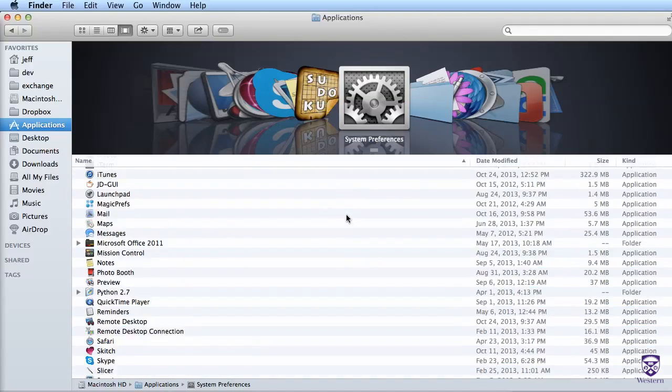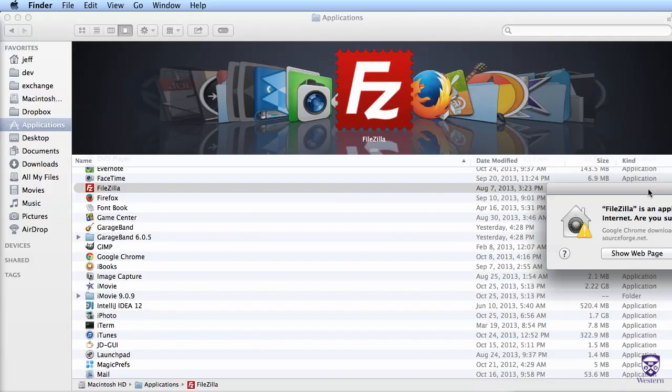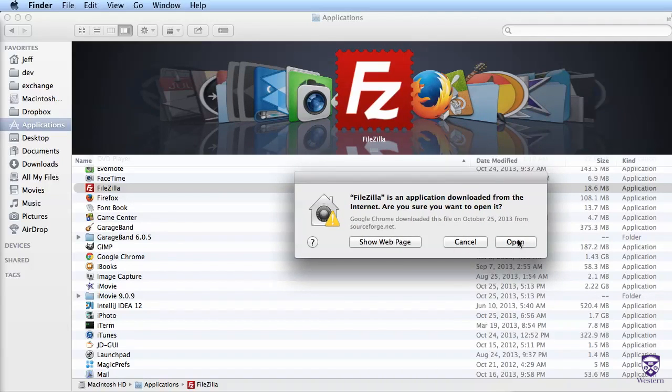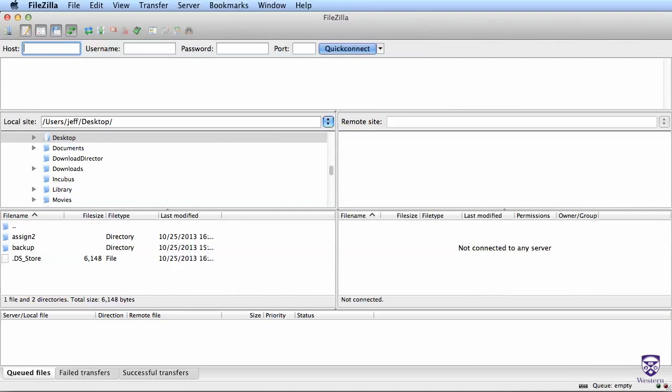So we'll scroll back up in the applications list, double click on FileZilla, and it's going to ask if we're sure if we want to open the application. So click on open, and FileZilla will load. Now that we have FileZilla running, the first thing we want to do is create a bookmark for the server so that no matter how many times we need to connect to it, it will be very quick and easy.